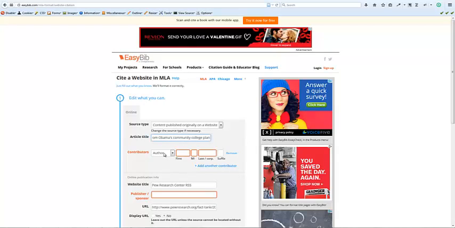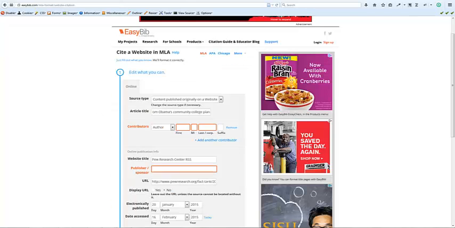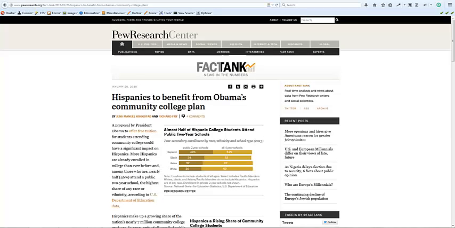So you'll notice it didn't fill in the author field, so we want to make sure that we add the authors because we do have some authors here. So my authors' names are Jens Manuel Krogstad and Richard Fry. So I'm going to go ahead and add those to the easybib website. So we'll go back here. So it was Jens Manuel, and instead of writing Manuel, I'm just going to put the middle initial, which is M, and then the last name, Krogstad.